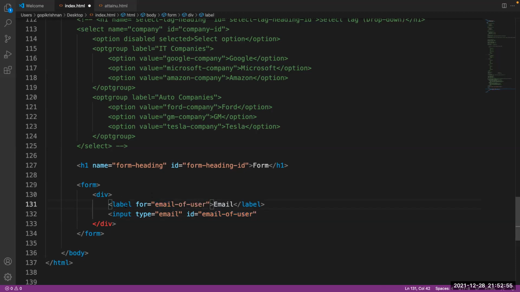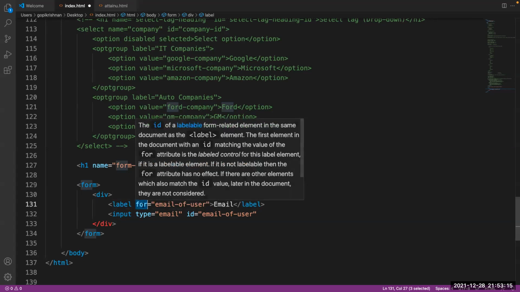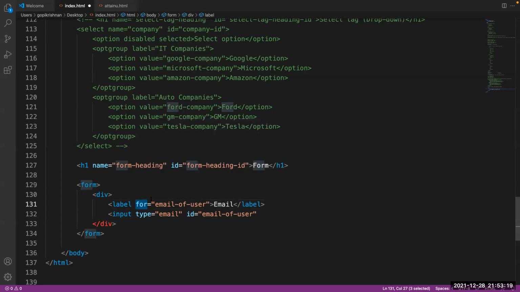Why do we need to use a label and input in this manner? The for attribute links the label to the respective input tag to which the label is assigned. So whatever ID you give for the input tag needs to be given in the for attribute of the label. This linking is done only like this. Now we understand why we use a label for an input tag and how we link those two.